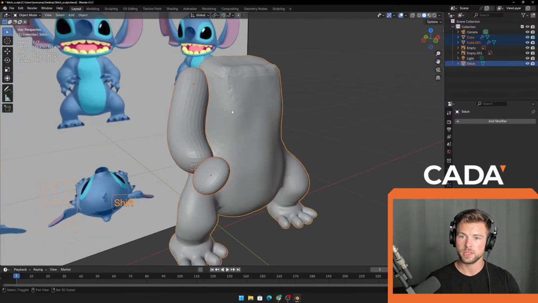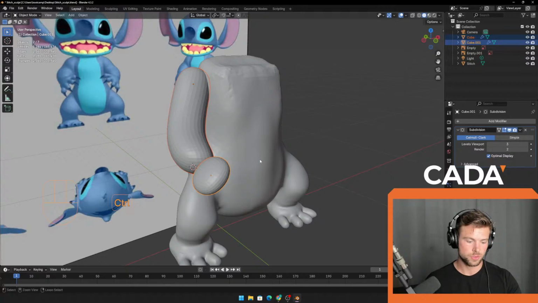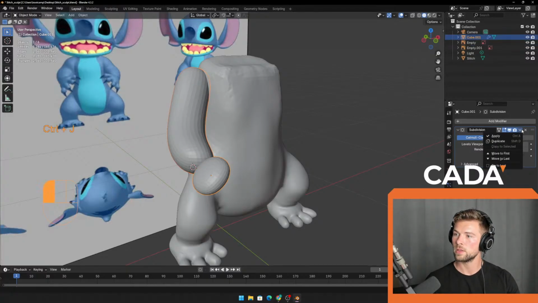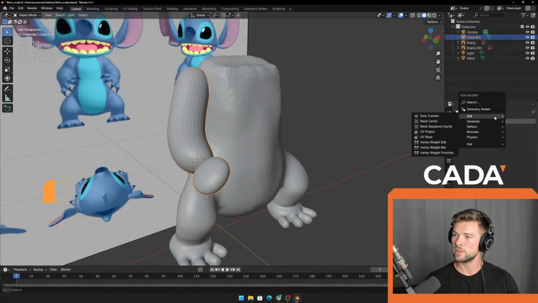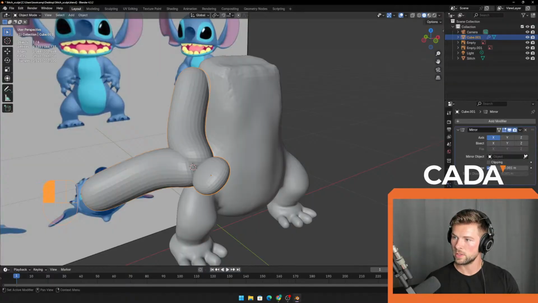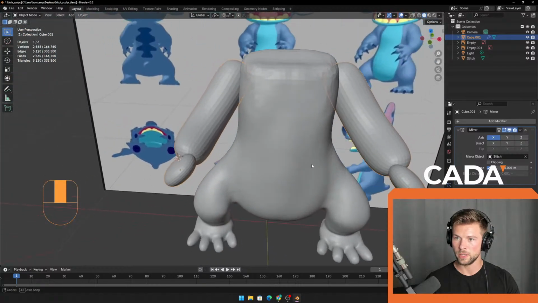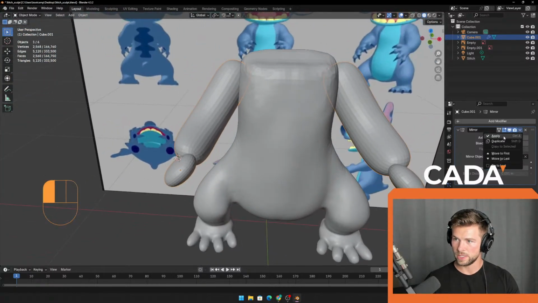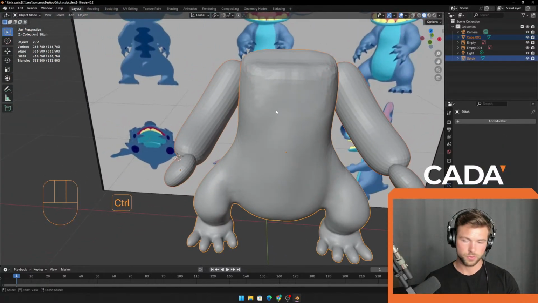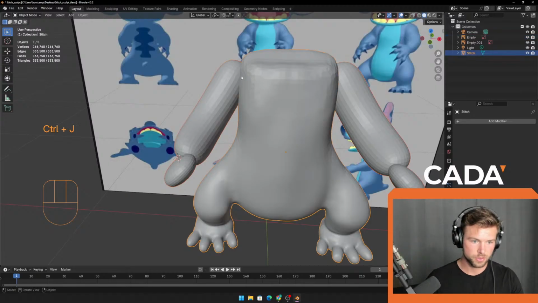So let's just take these two, Control J, apply subdivision, generate a mirror, mirror the middle object here, apply that, Control J to the body, and we're good to go.